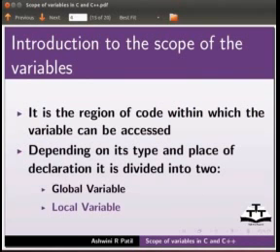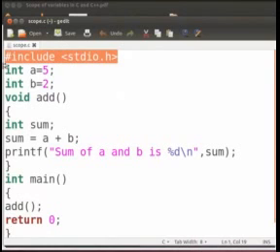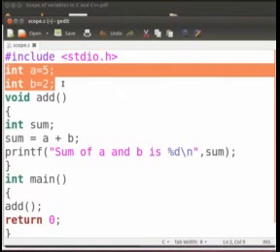I have already typed the program on the editor. Let me open it. Note that our file name is scope.c. Let me explain the code now. This is our header file. Here we have declared two global variables A and B, and we have initialized them by assigning values as 5 and 2.